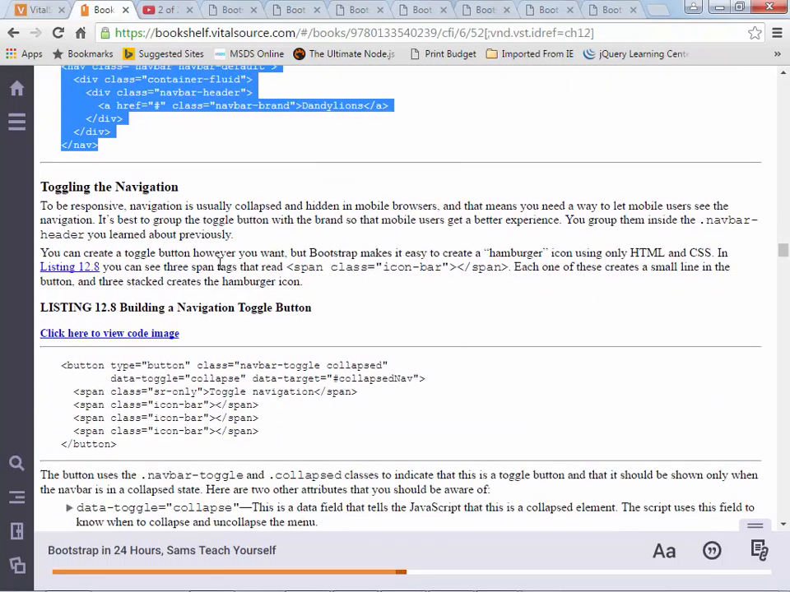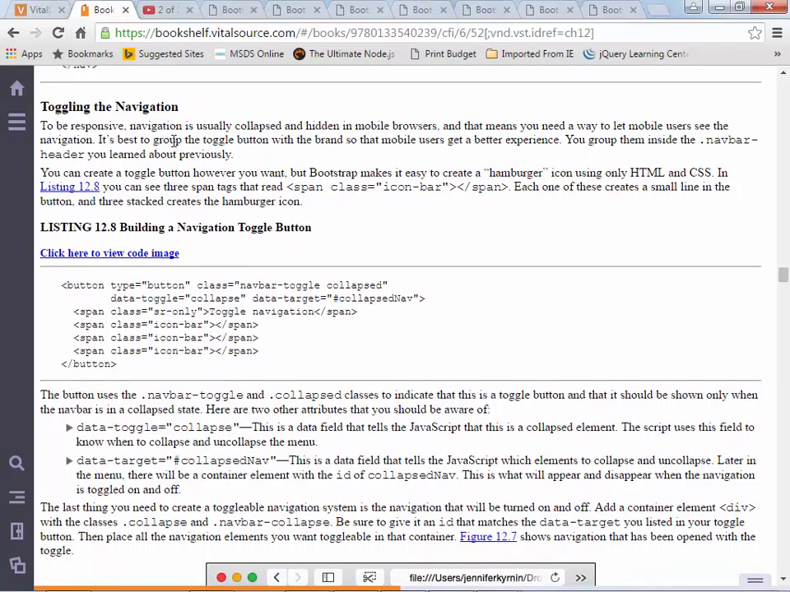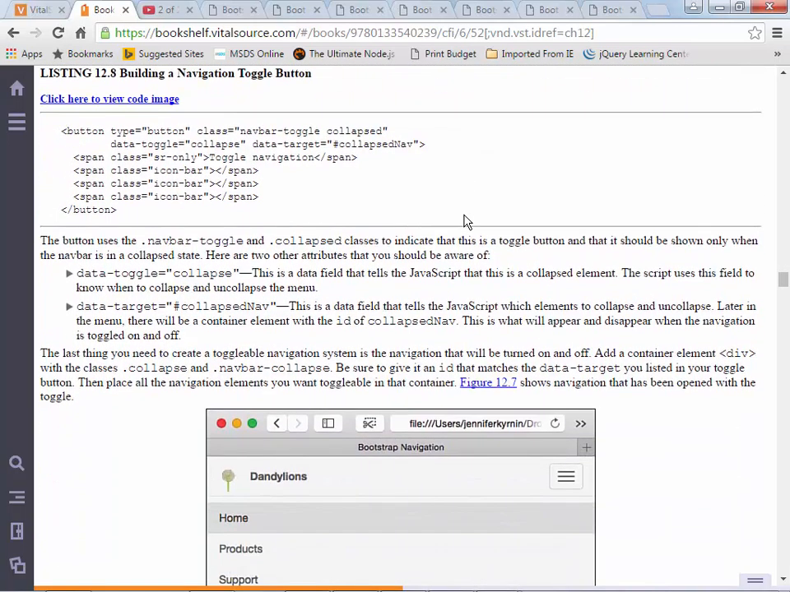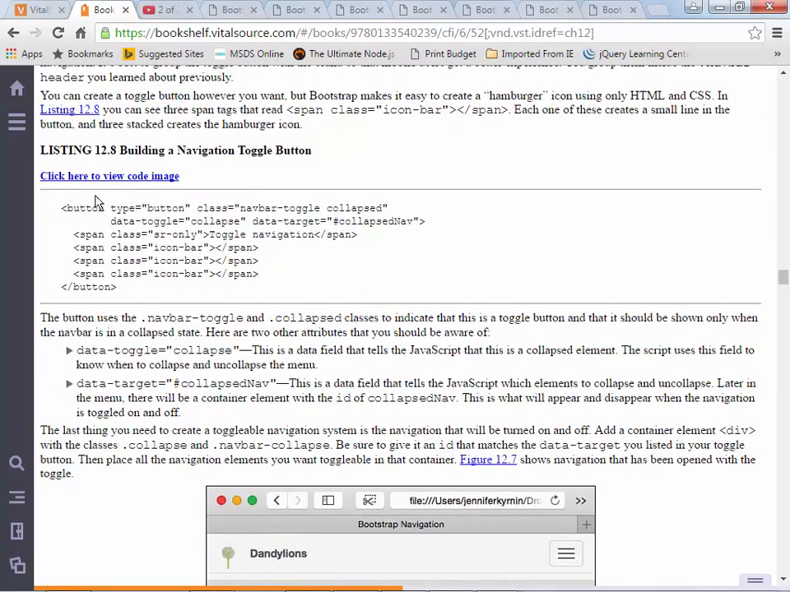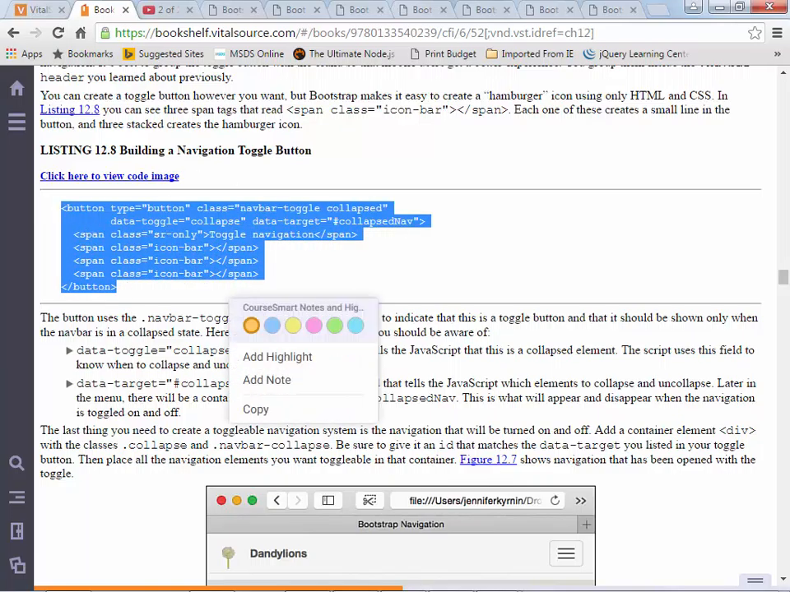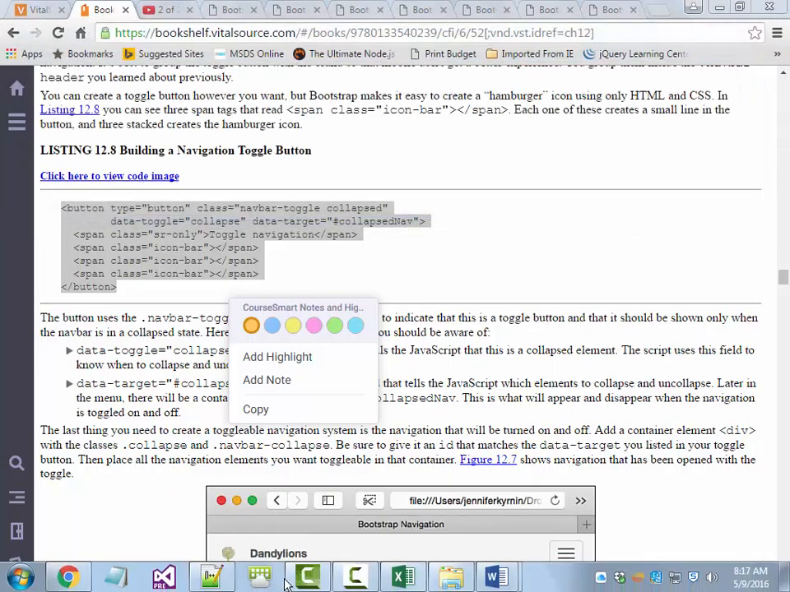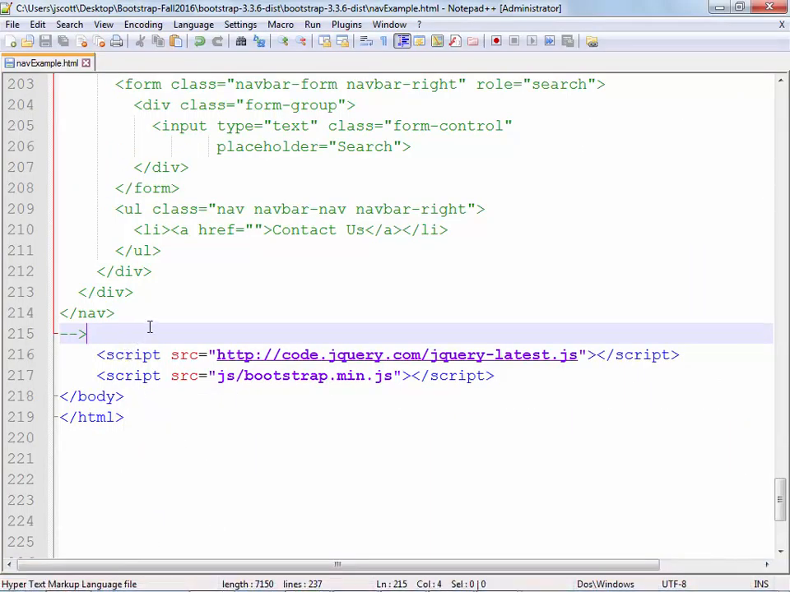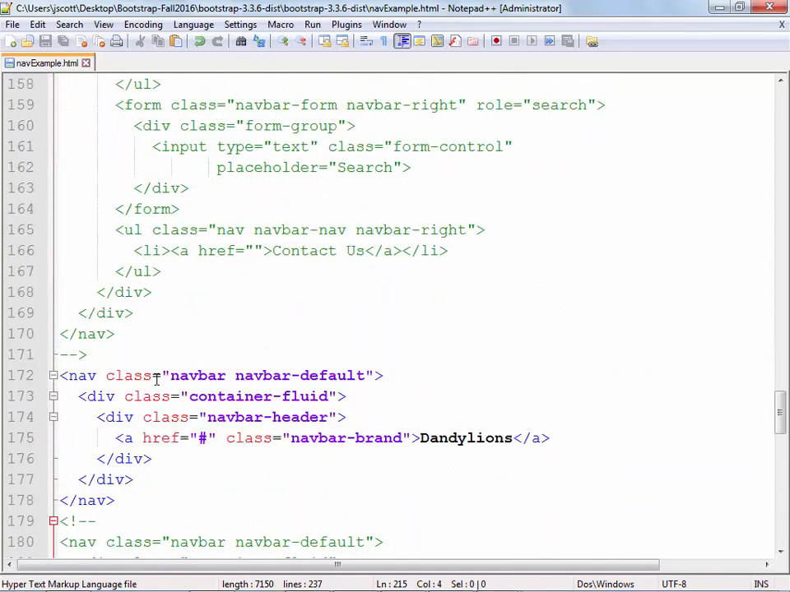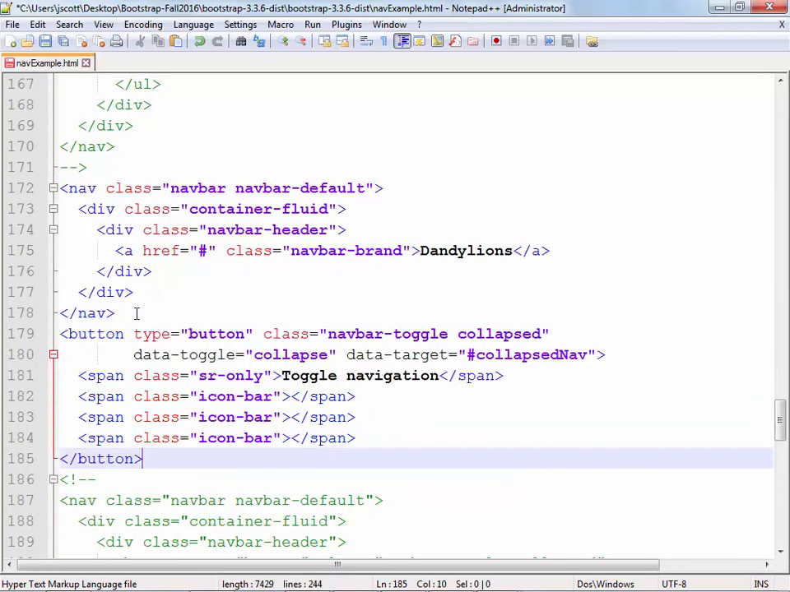Toggling the navigation on page 192. As the author mentions, to be responsive, navigation is normally going to be collapsed and hidden in mobile browsers. You've already seen this. All right. So they show building a navigation toggle button. Oops. Don't know if it'll help to actually take this and put it at the bottom or not. So I'm going to try it like that and see what happens.